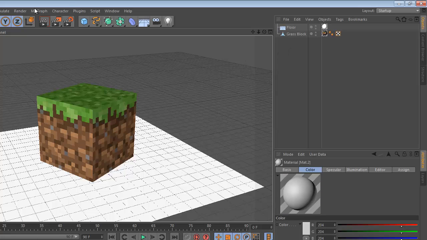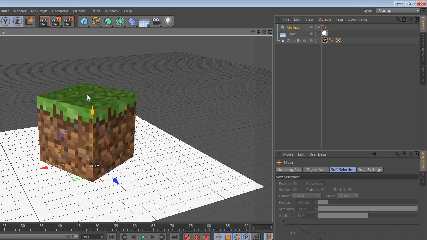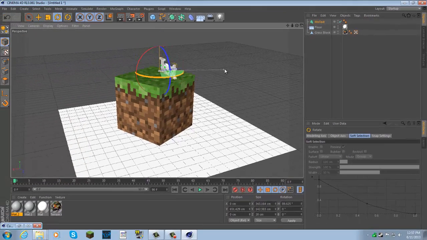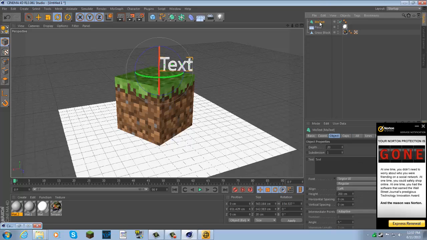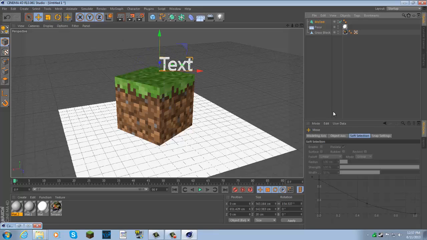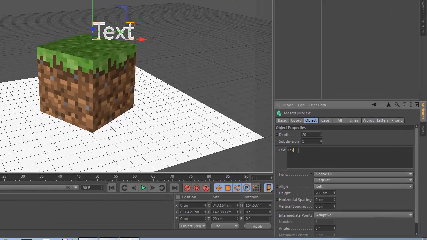twice. We're gonna go to MoGraph, Mo Text. You're gonna bring your text up to the top where it's visible. You're gonna rotate it around. The rotate tool. Click on Mo Text. Click on that. You're gonna click on this right here. Put a name that you want.